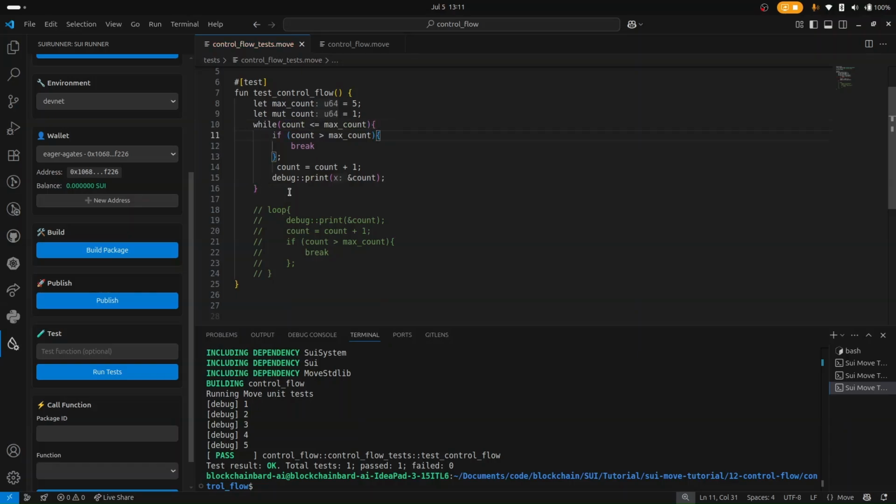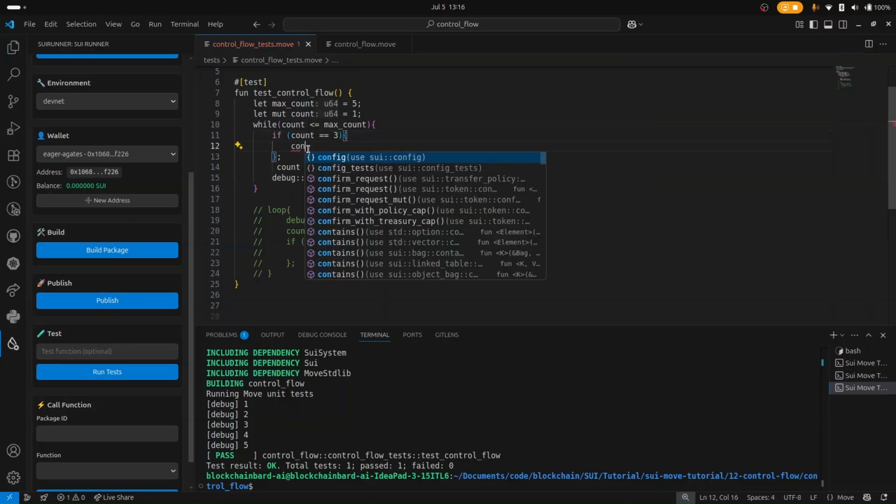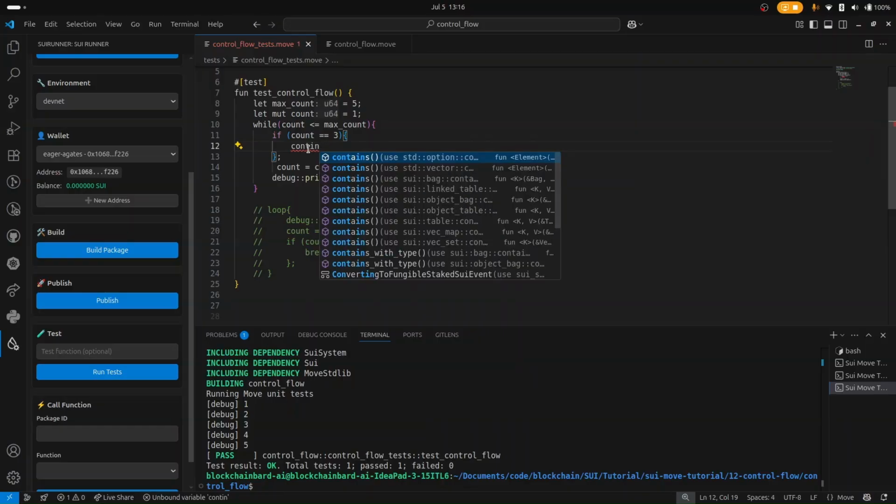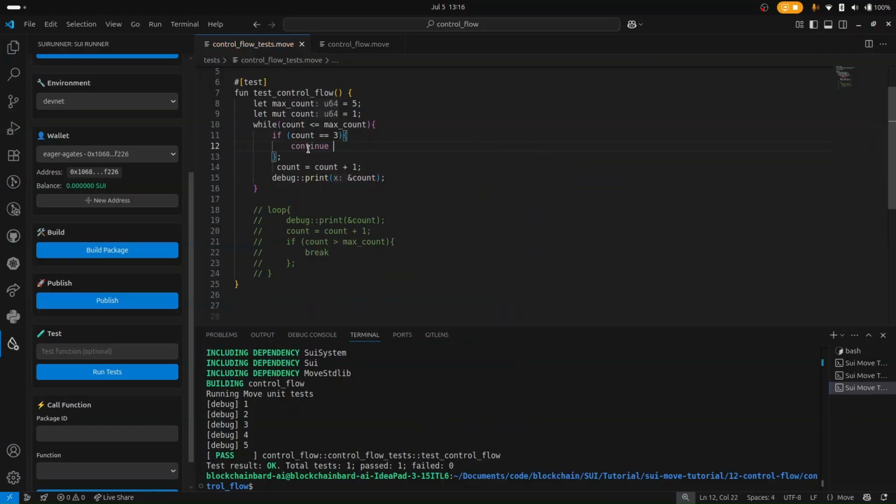Now, let's say I want to print numbers from 1 to 5, but I want to skip 3. I can say if count is equal to 3, I would now use the continue statement. I will now use the continue statement to skip the rest of the code.